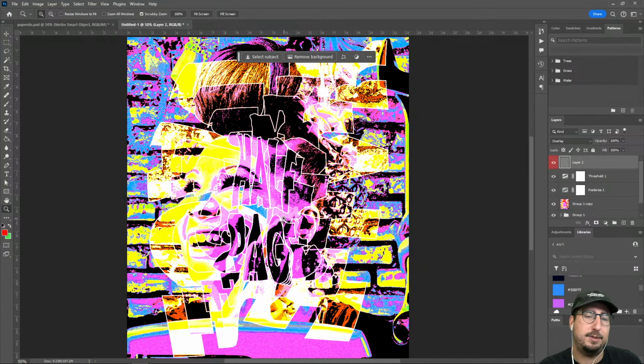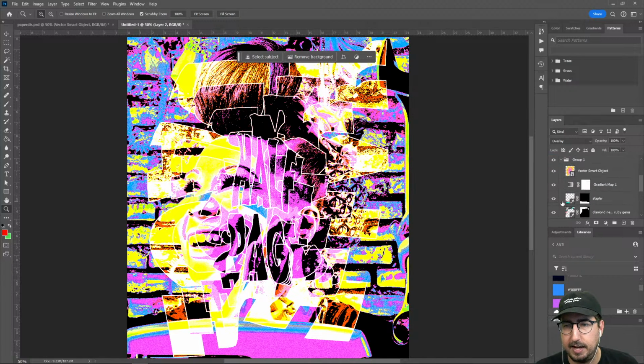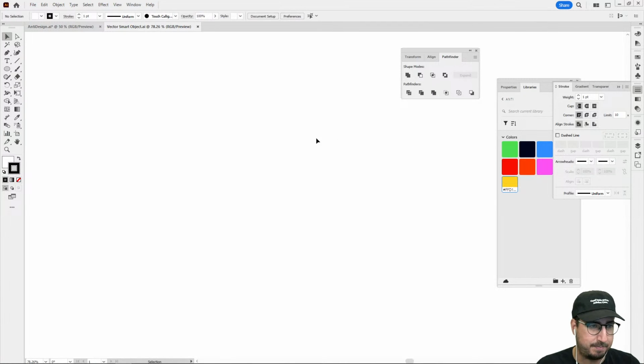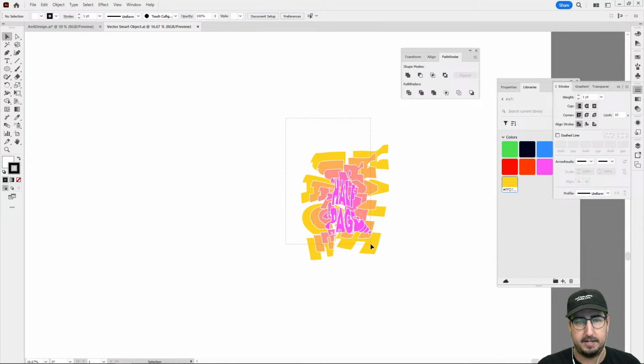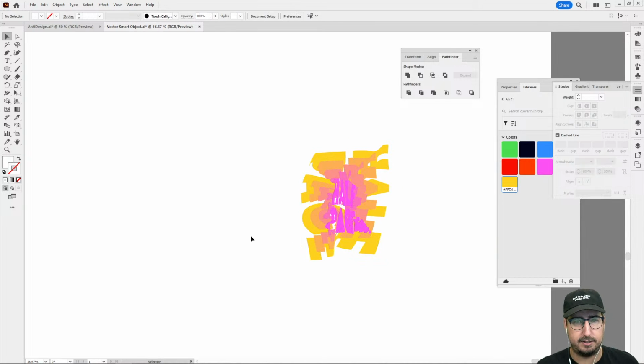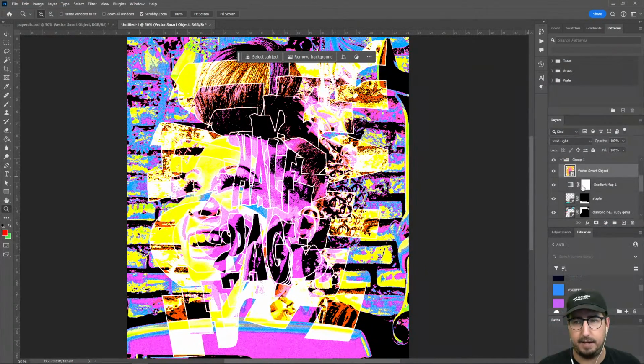Something that I might want to do here is this white is not necessarily doing it for me. So what I'm going to do is grab our vector smart object, which is right here, and I'm going to take that white out. We're going to make it not that. So I can double click here, and because it is a smart object, I can just find it in Illustrator. We're going to come down here and I'm just going to take off that stroke. We're going to save it. And when I close it, it should update right here.